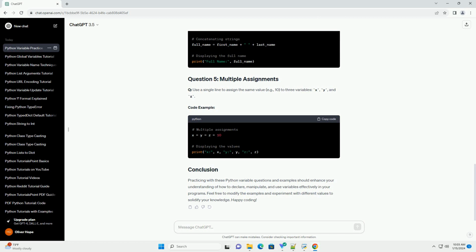Code example. Practicing with these Python variable questions and examples should enhance your understanding of how to declare, manipulate, and use variables effectively in your programs. Feel free to modify the examples and experiment with different values to solidify your knowledge. Happy coding!